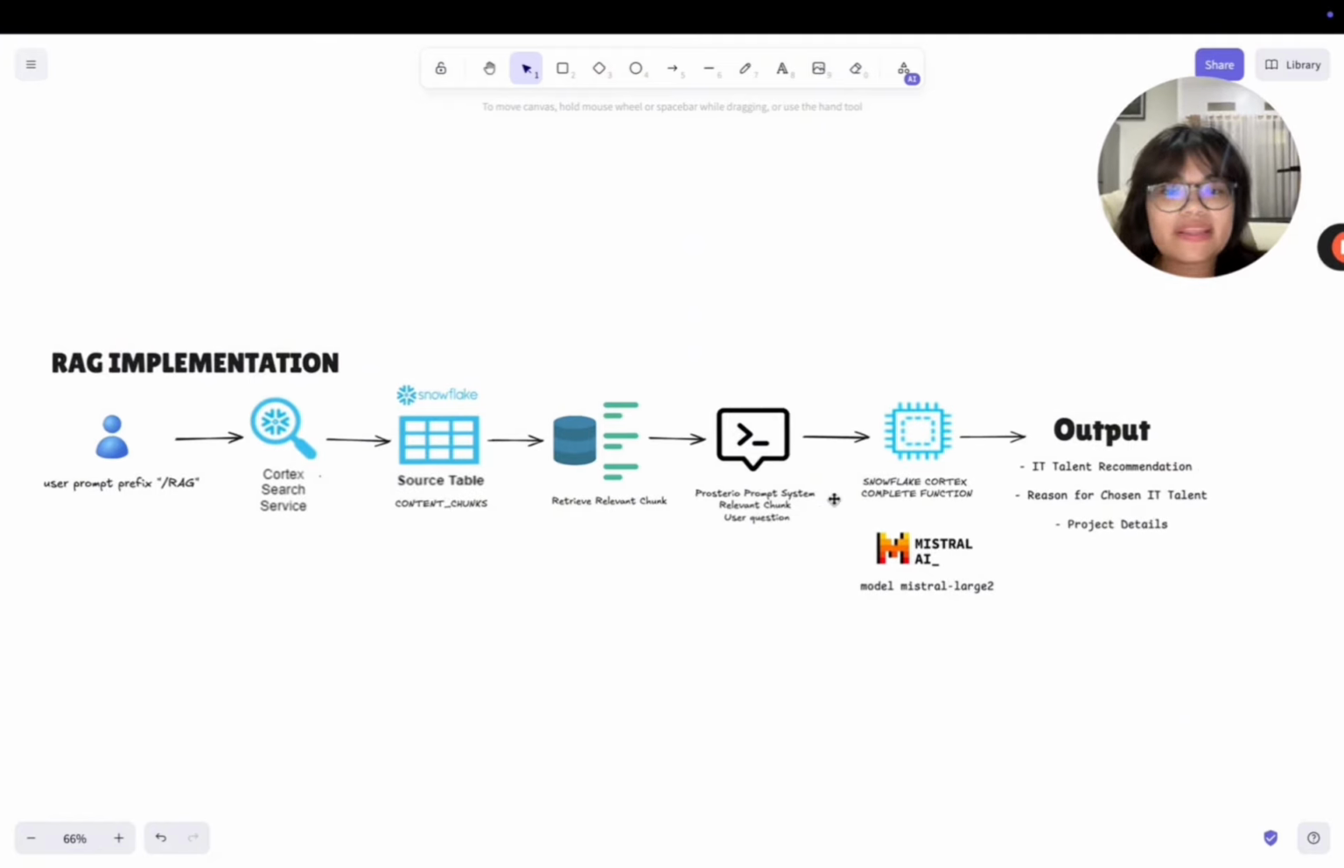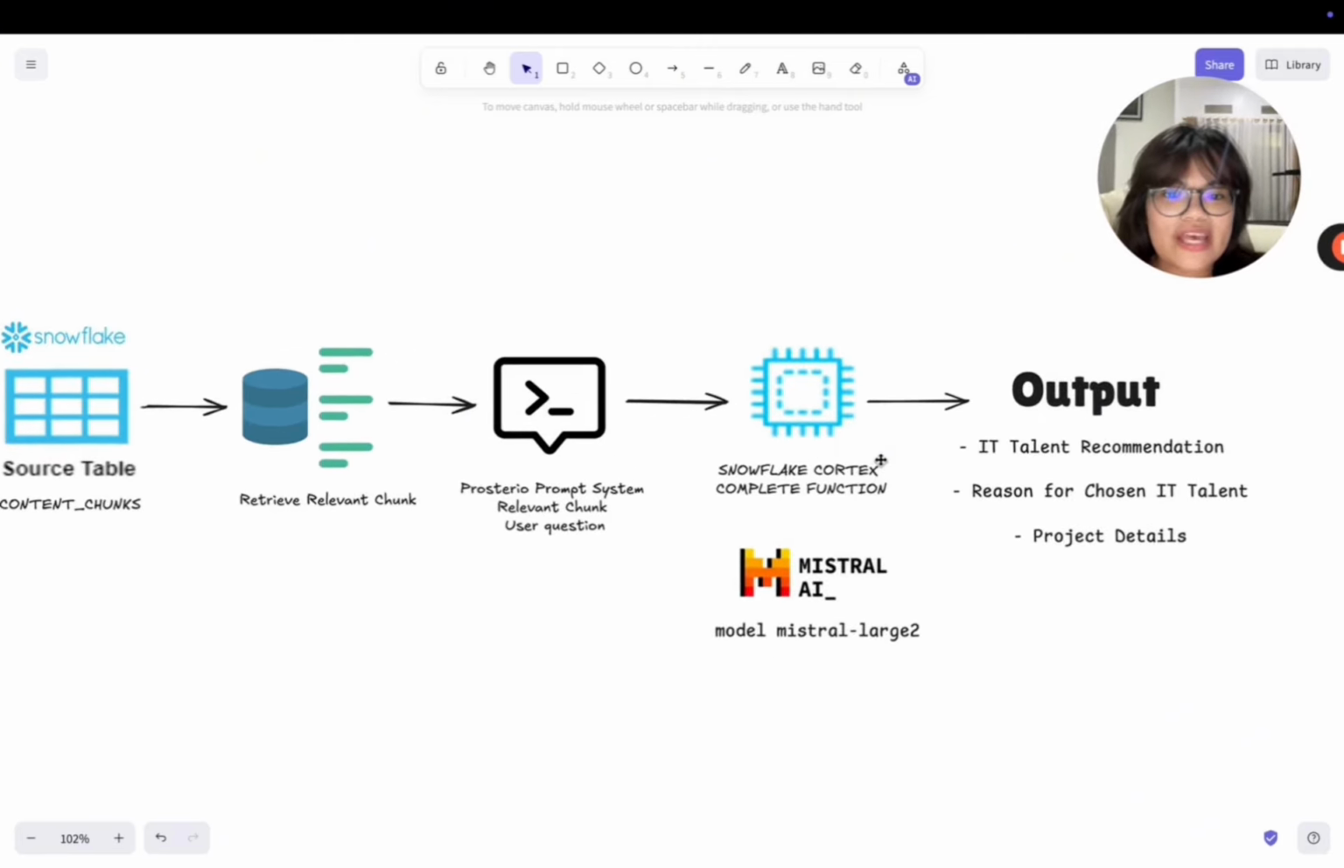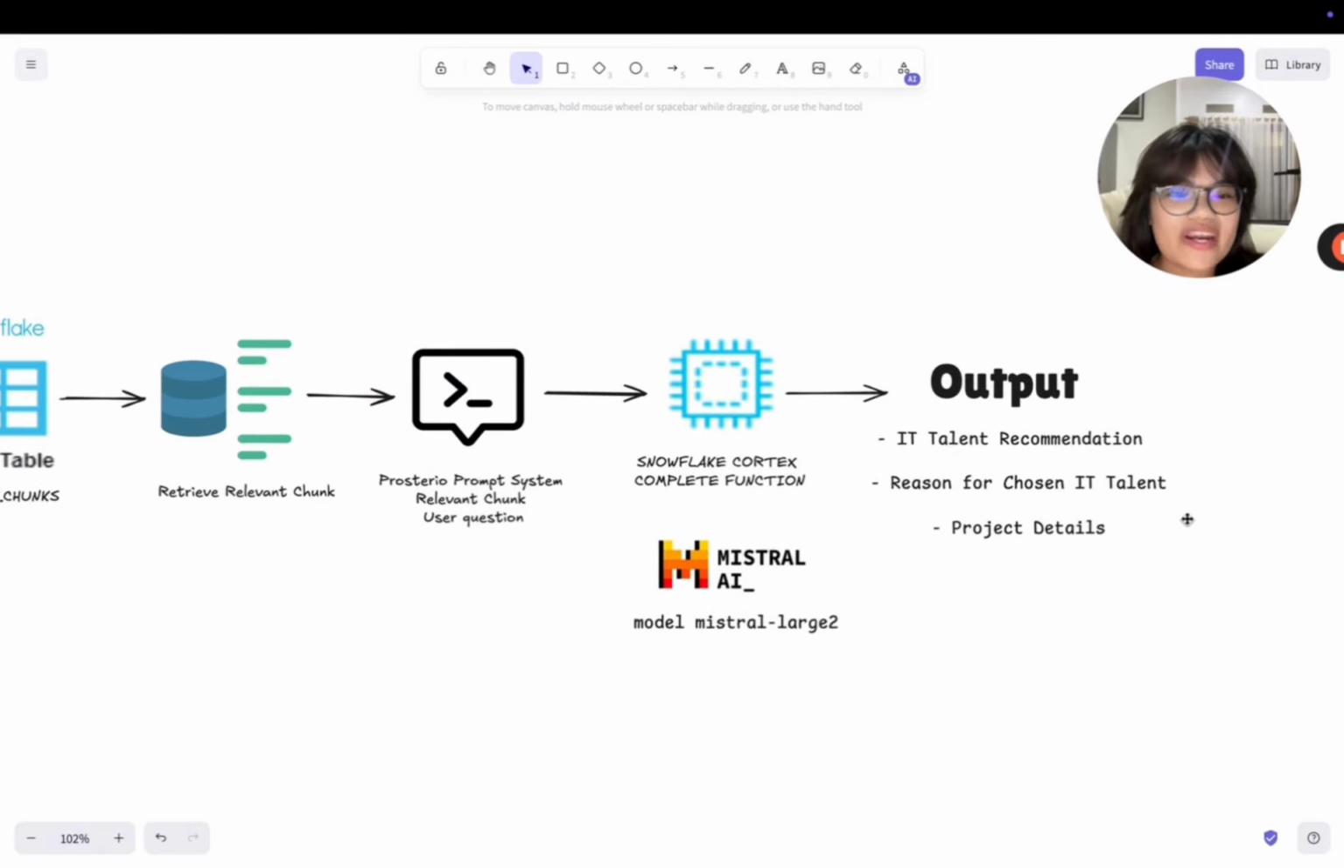Our prompt system, the text that we create for the LLM, is sent to the Snowflake Cortex complete function with the model Mistral Large 2, and the output is the IT talent recommendation, the reason why they were chosen, and the project details.